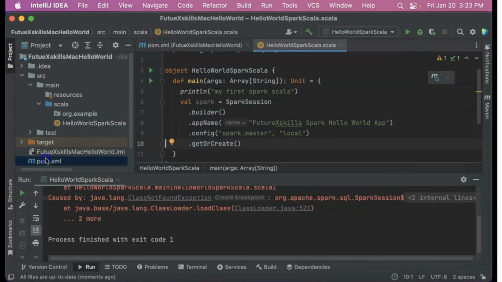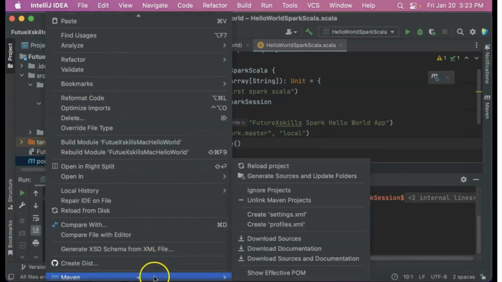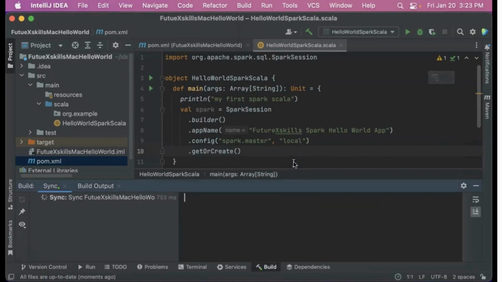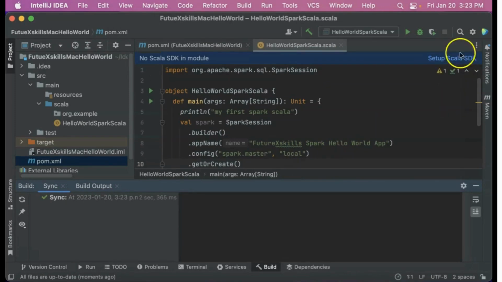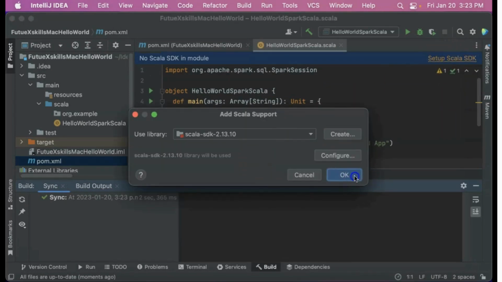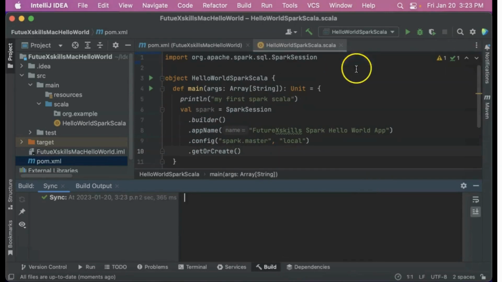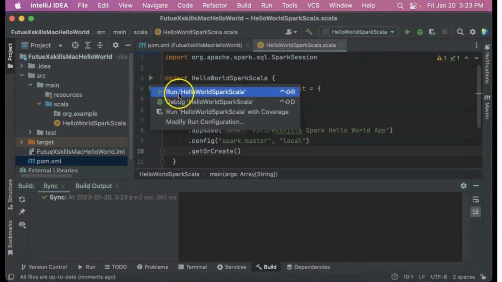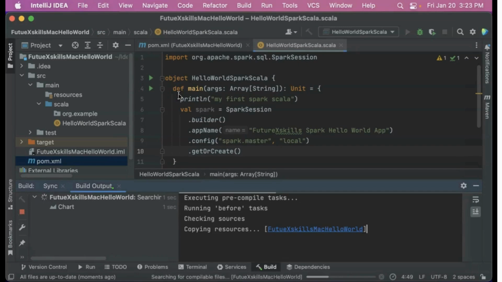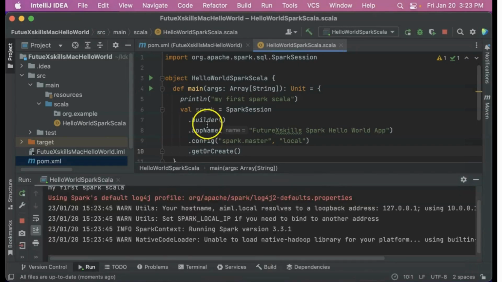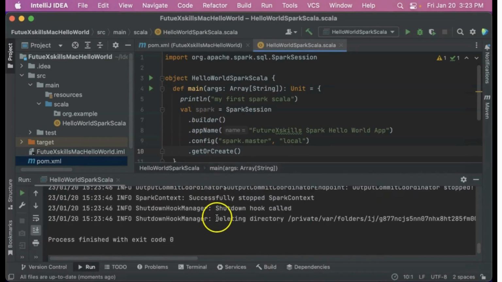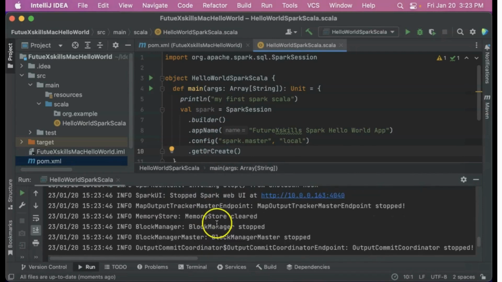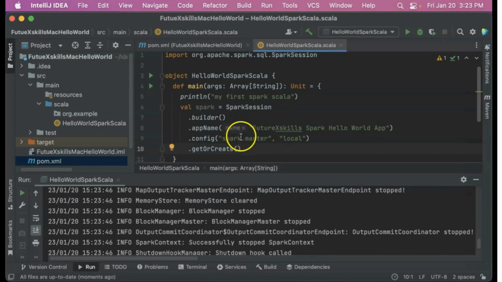Reload the Maven project. Run Maven reload project and set up Scala again. Now it should run correctly. Exit code 0 confirms successful completion and that we have a working Spark session.